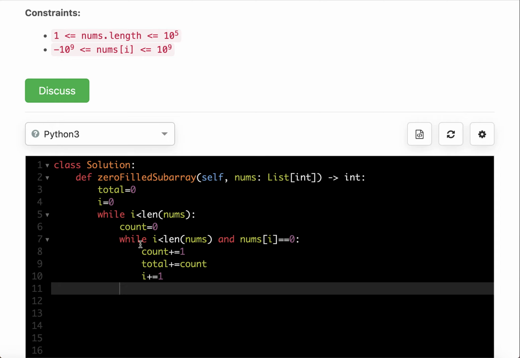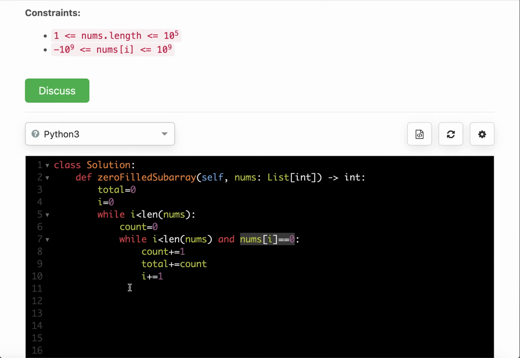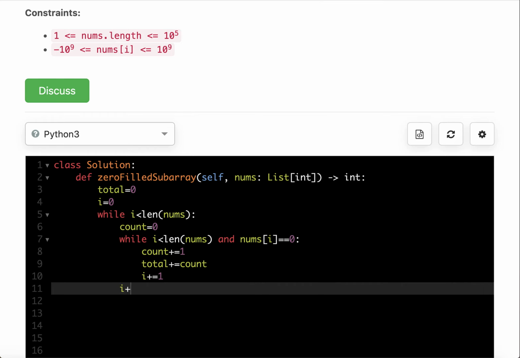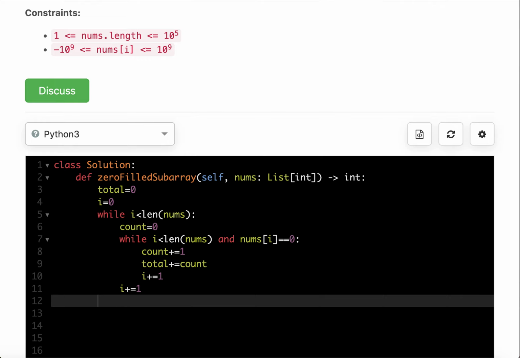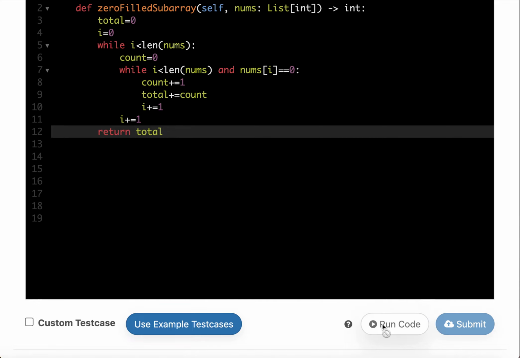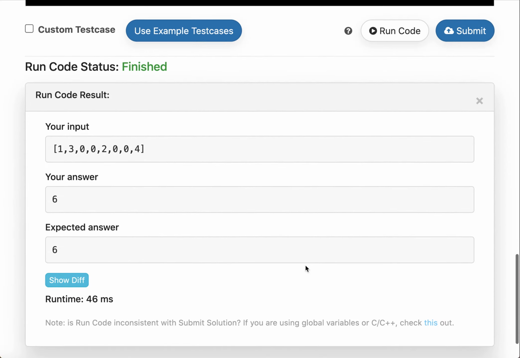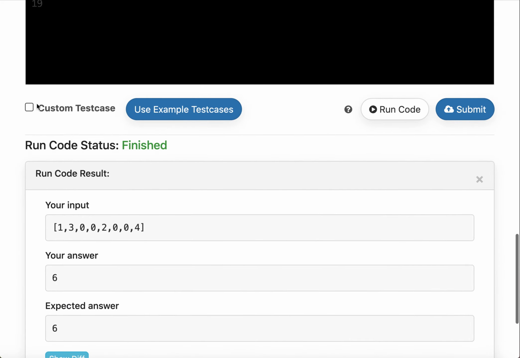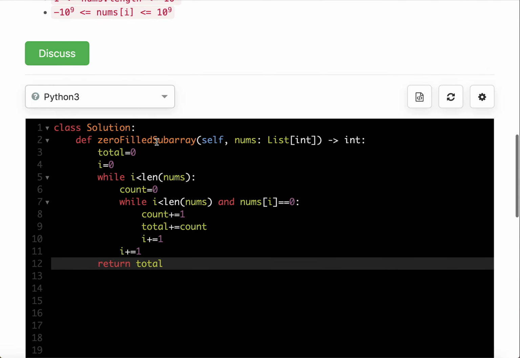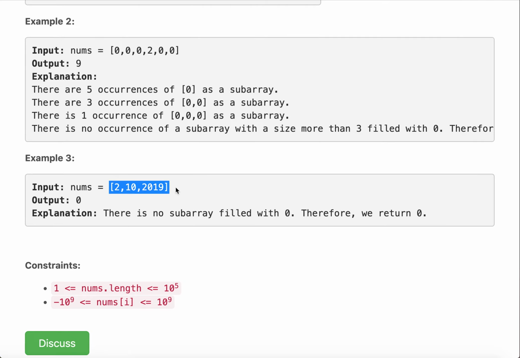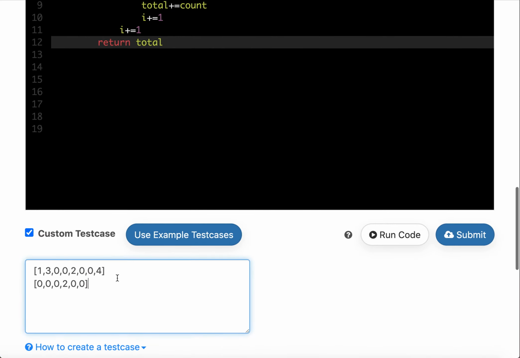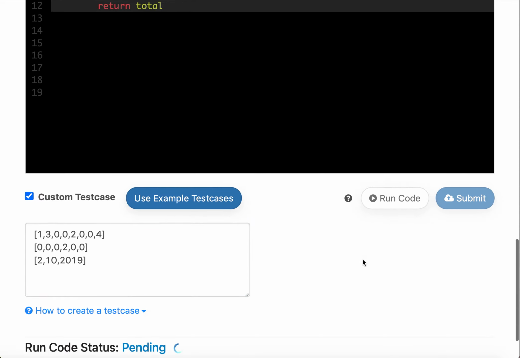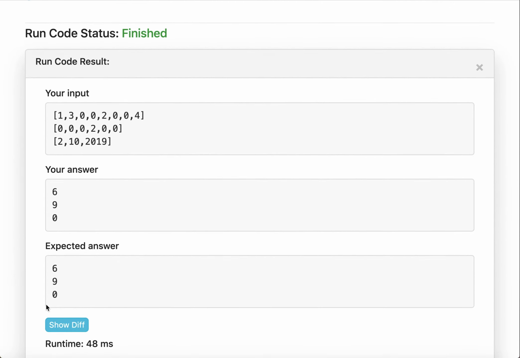And if nums of i is not 0, you simply increment, don't do anything else, and in the end you should just return total. Let's see if this works. Okay, this works. I'm going to try a couple of these test cases. And then this one, which should return 0. Okay, there you go, 6 9 0, 6 9 0.